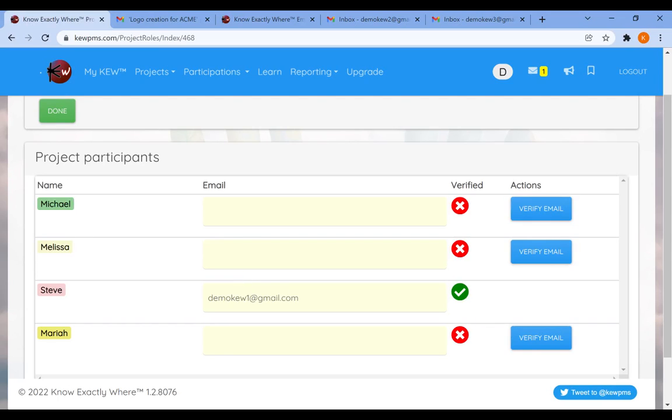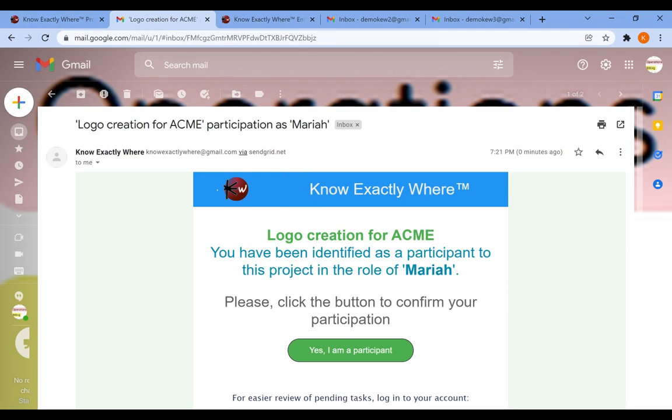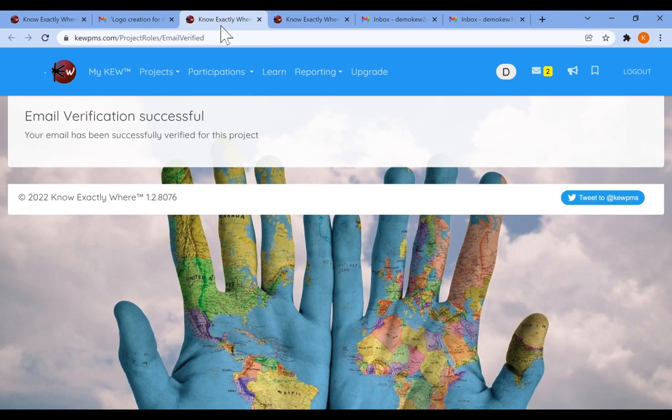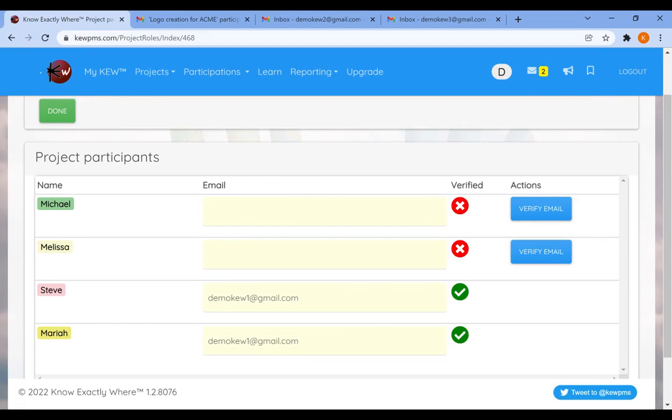But before we do that, we're going to use Mariah. We're going to reuse the same email address as Steve, just because otherwise it's too many emails. So this person has received the notification email. We receive it in the same inbox in this case. So here it says logo creation for Acme, participation as Mariah. Please accept this one as well. In that case, I'm going to do the same. I'm going to accept I'm a participant. That verification happens. Actually, I can close the verification. Therefore, if I refresh the page, it's going to show both of them are verified.